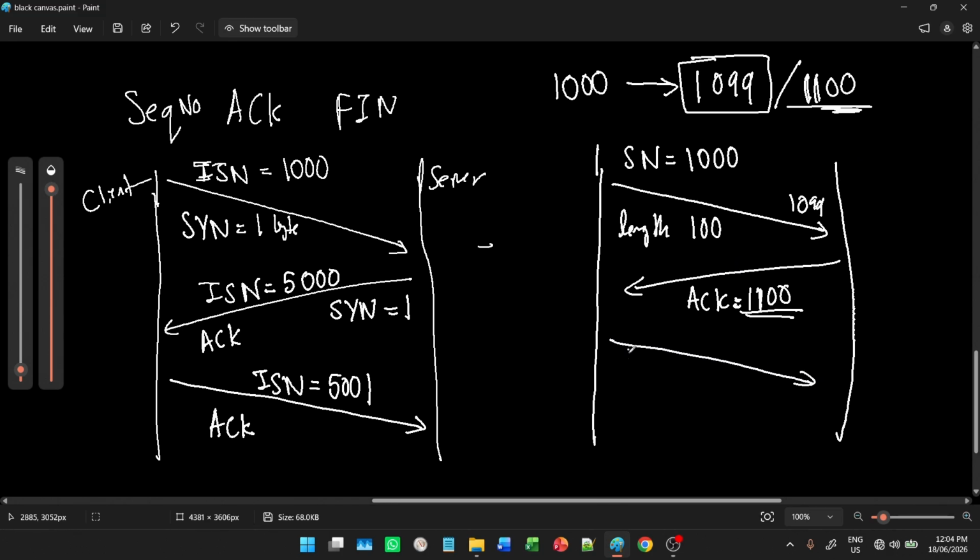So then the sequence number can start from 1100, and then it will send length, and so on and so forth. We will talk about this in a bit more detail because this is the only thing I have learned up to here. We will go into more detail about TCP in the next video.